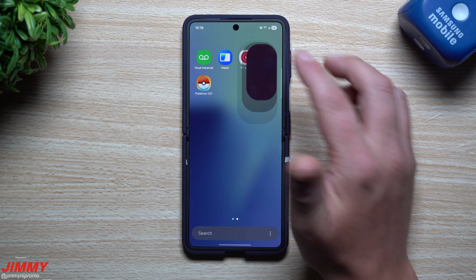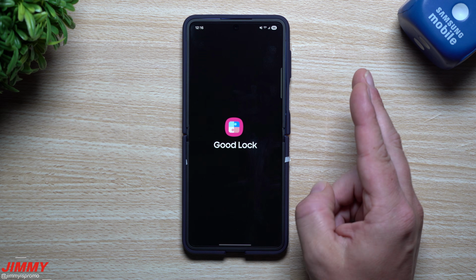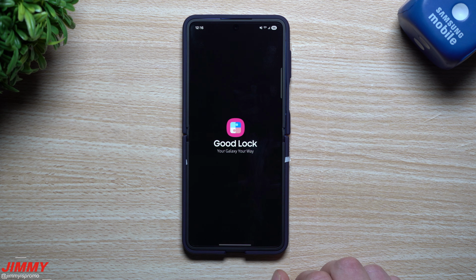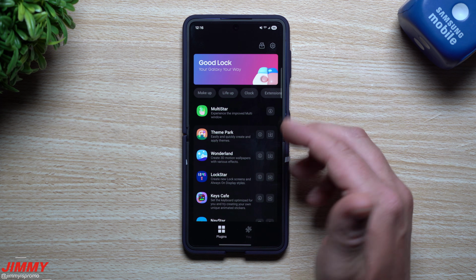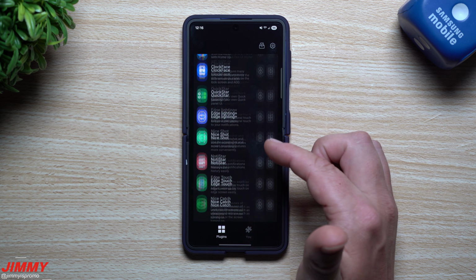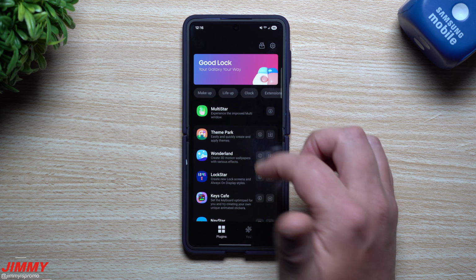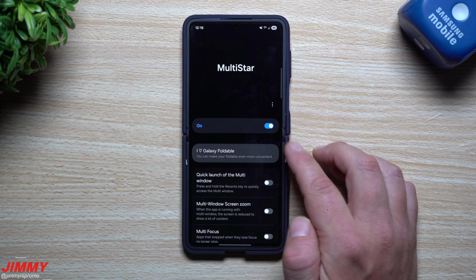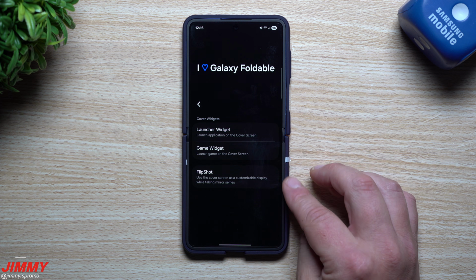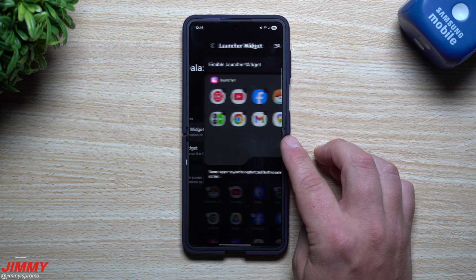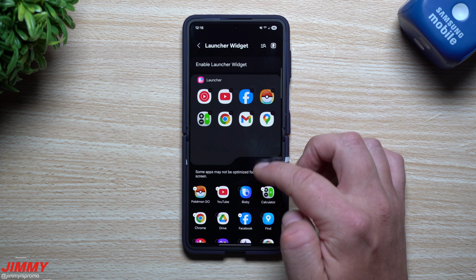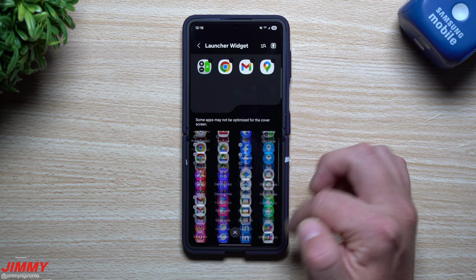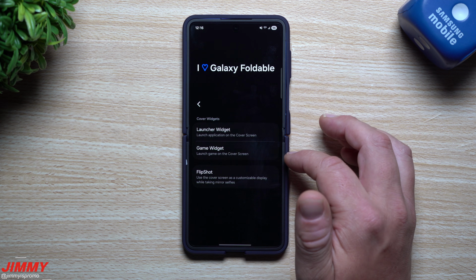Now let's take a look at GoodLock, because I want to show you where you can find the I Love Foldables or flips additional features. With GoodLock, you open this one up, scroll through this entire list, and you'll find MultiStar. With this one, you see I Love Galaxy Foldable, and this is where you have all of these options. You have the launcher widget that we spoke about before, where you can add in really almost any application to this list.